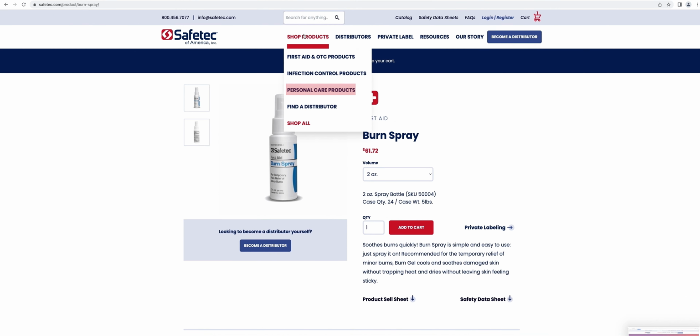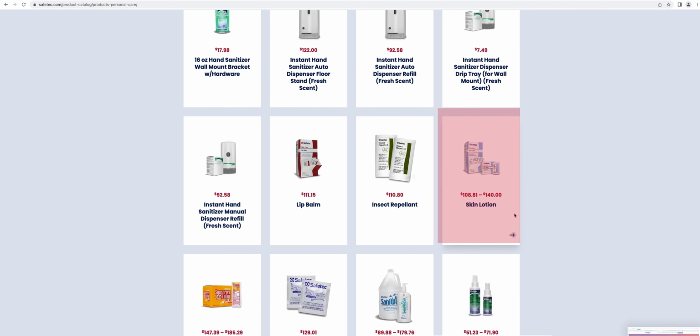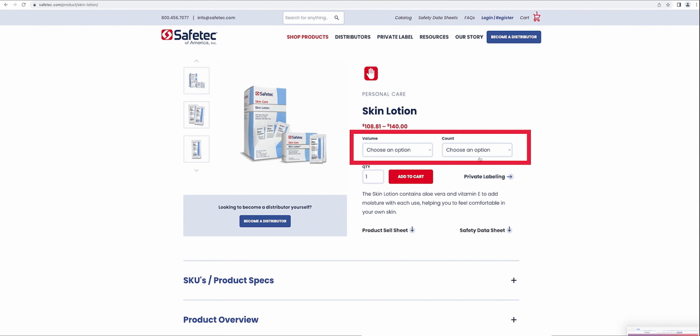Navigating back to Shop Products, let's try Personal Care Products. Again, we'll see a list of products. For this, I will select Skin Lotion. Before selecting Add to Cart, let's take a look at the options. These can vary based on the product.